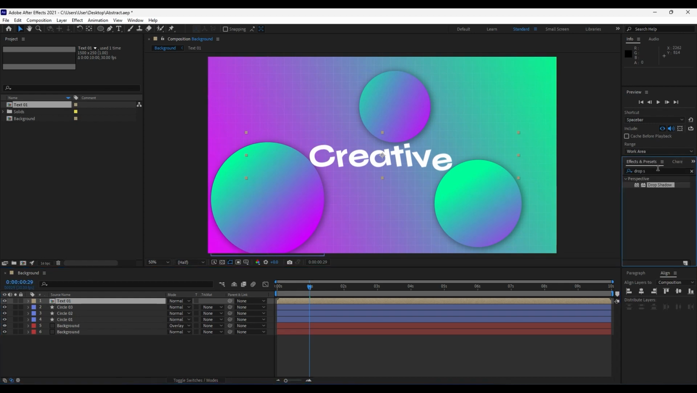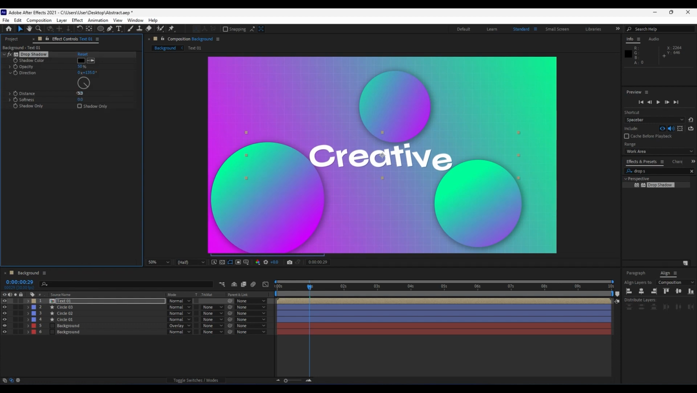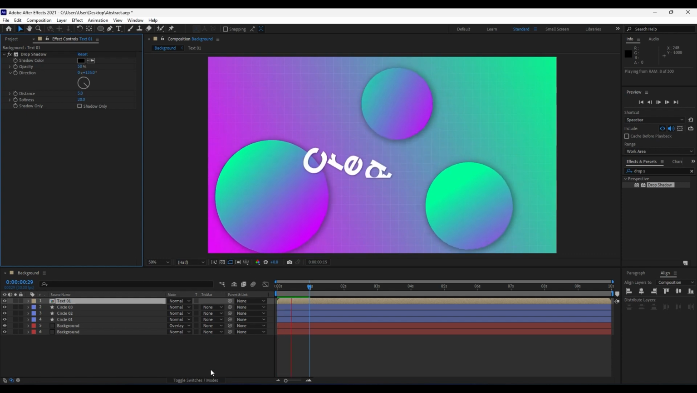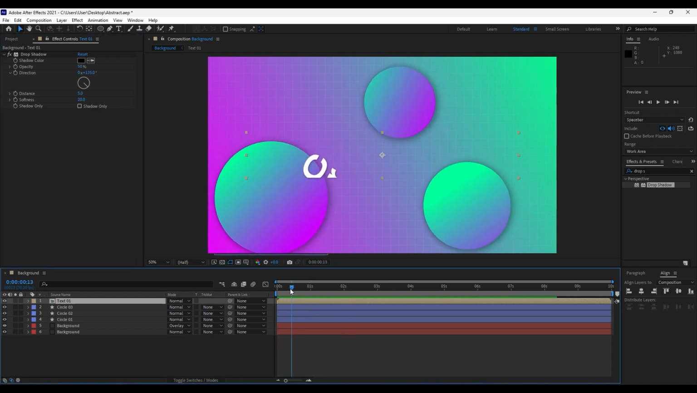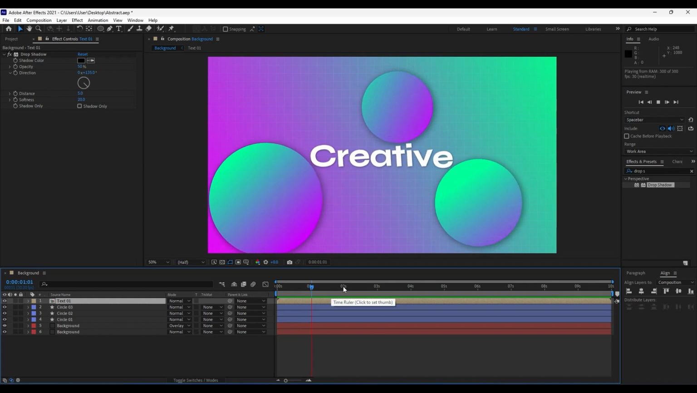Next step is to add a bit of shadow. Also type here drop shadow and move it to here, and for distance maybe we will leave it to 5, for softness maybe around 20, like so. Now when we hit 0 we have an animation like so.